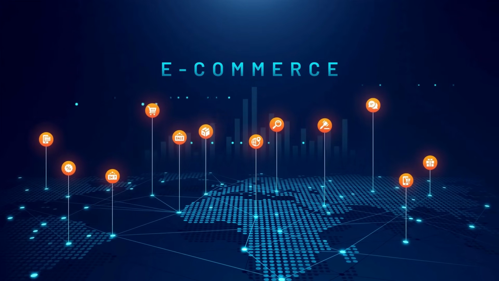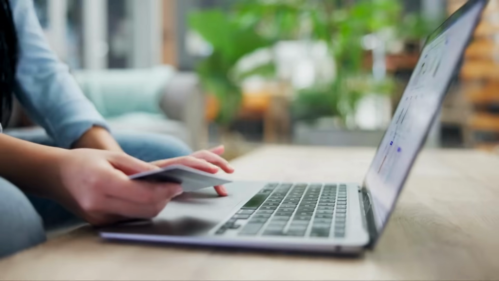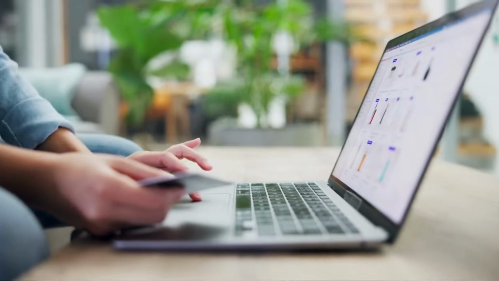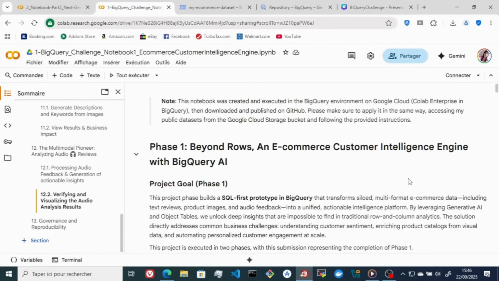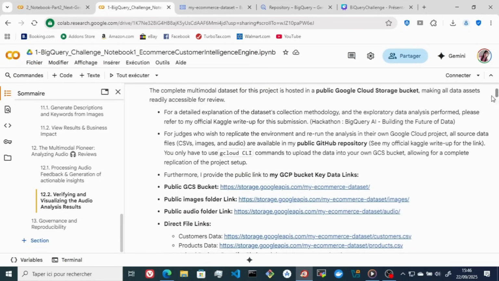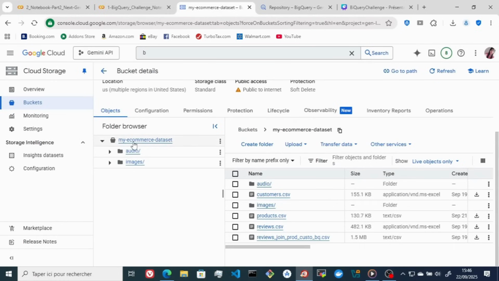To prove the power of this platform, my work ambitiously integrates all three of the official hackathon approaches: the AI Architect, the Semantic Detective, and the Multimodal Pioneer, building a complete solution in two phases. Everything starts with a realistic, multimodal dataset I built to mimic a real-world e-commerce business, including synthetic images and audio files. Now, let's dive into phase one, where I use BigQuery AI to build our foundational intelligence layer.